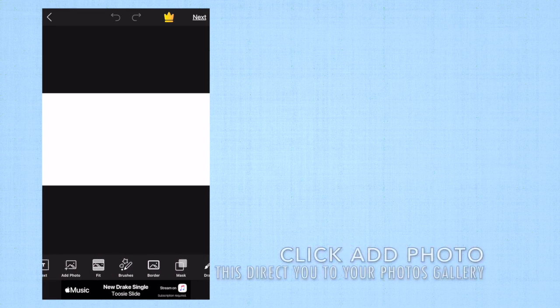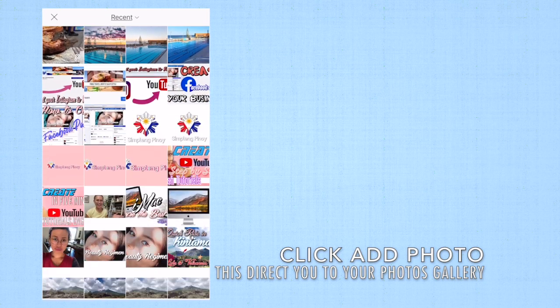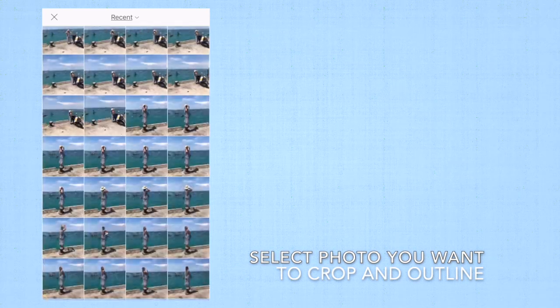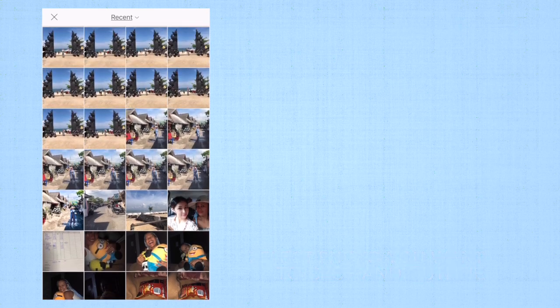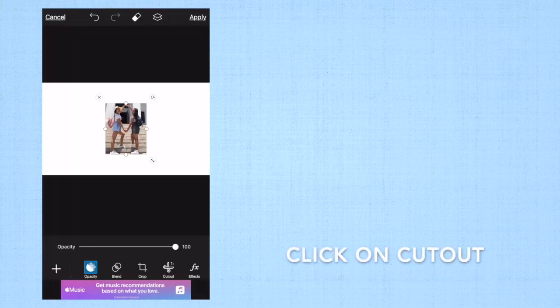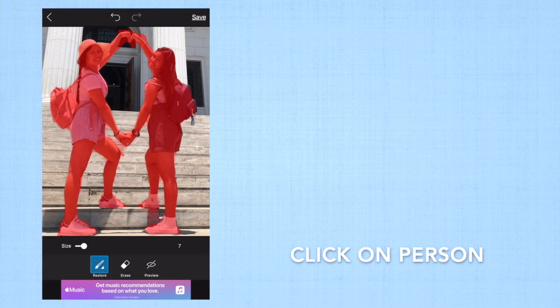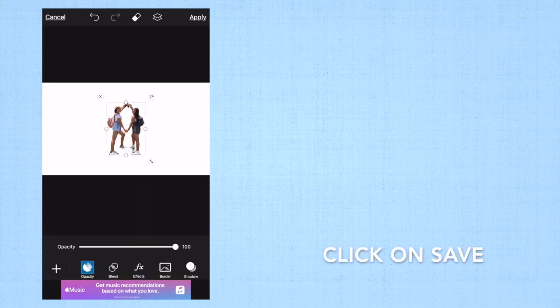And today we are just going to click on Add Photo. It will bring you to your photos gallery. And just click on the photo that you like to crop and outline or highlight a photo. And once you've selected a photo, just click on Add, and we can click on Cutout. And click on Person, and click on Save.